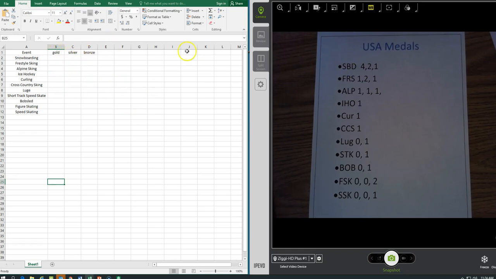This is the order in which they're listed on the sheet. Gold would be the first number, silver the second, bronze the third. So even though there's only one number here, that is gold. So what would we put in place for the silver and bronze? 0, 0. Silver and bronze, 0, 0.